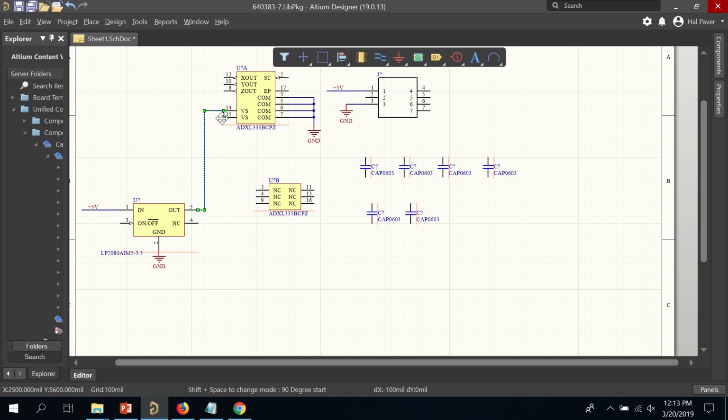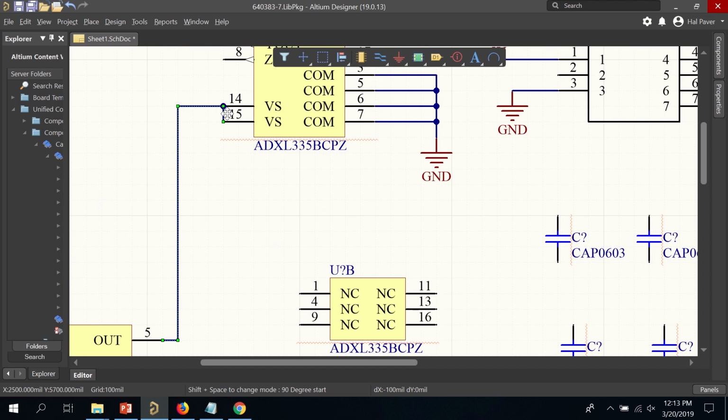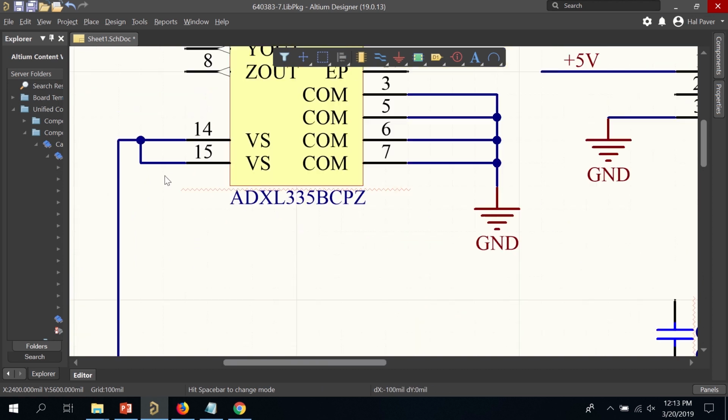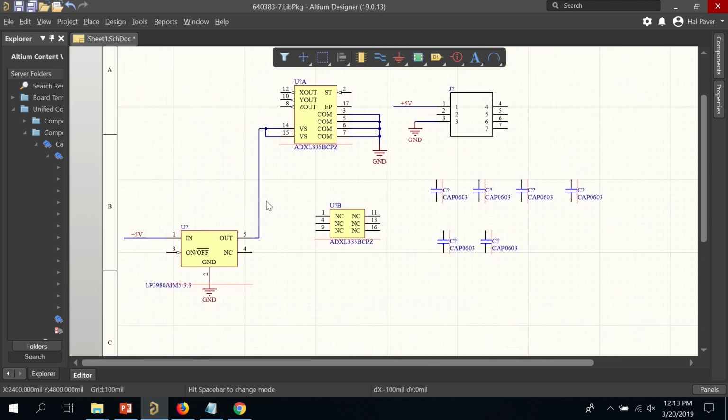And I'll hit Escape to leave that wire drawing tool. And if I hold Control and use the scroll wheel, I can zoom in. And I'm going to move this wire just to make it more readable. So right now we have 5 volts coming in from off the board, going through the DC-DC converter, becoming 3.3 volts here at VS, and then powering this accelerometer chip.